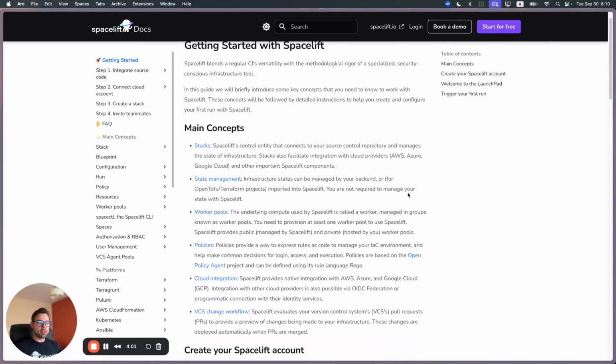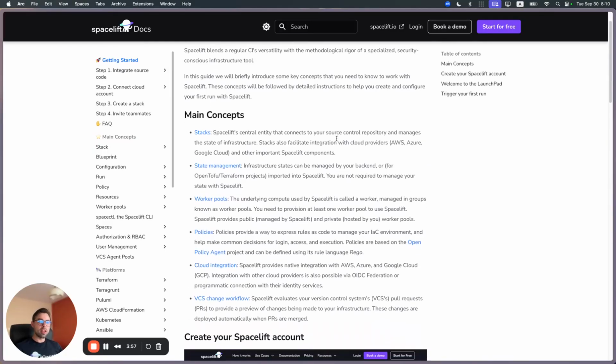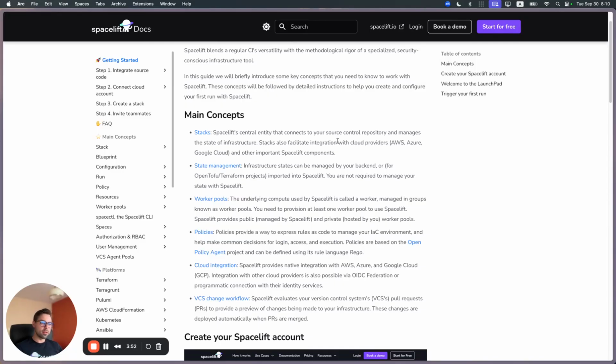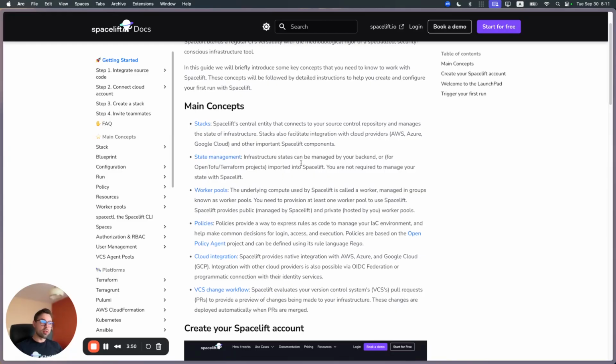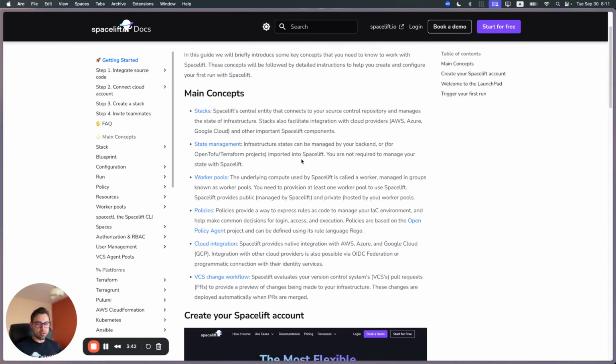Starting with stacks, being the core entity of Spacelift. A stack serves to orchestrate your infrastructure code and to provide CI/CD capabilities. Each stack will then have its own state file. The state management itself is provided out of the box by Spacelift for you. And each stack has a completely separate state file, meaning that separation of concern is already out of the box for you.